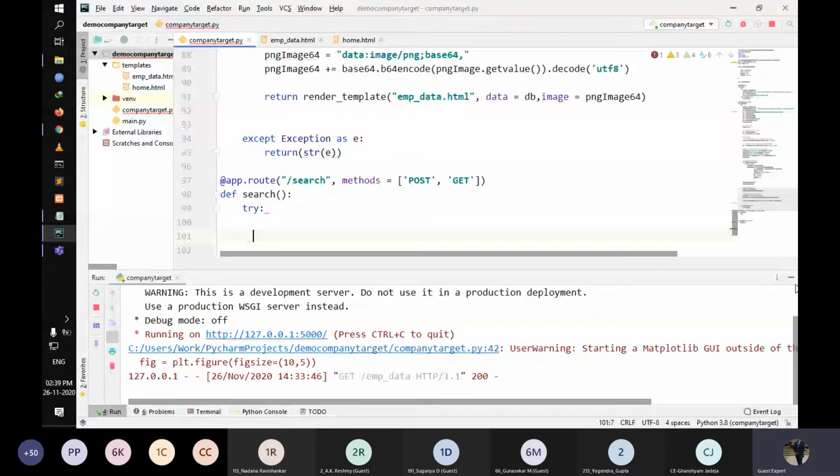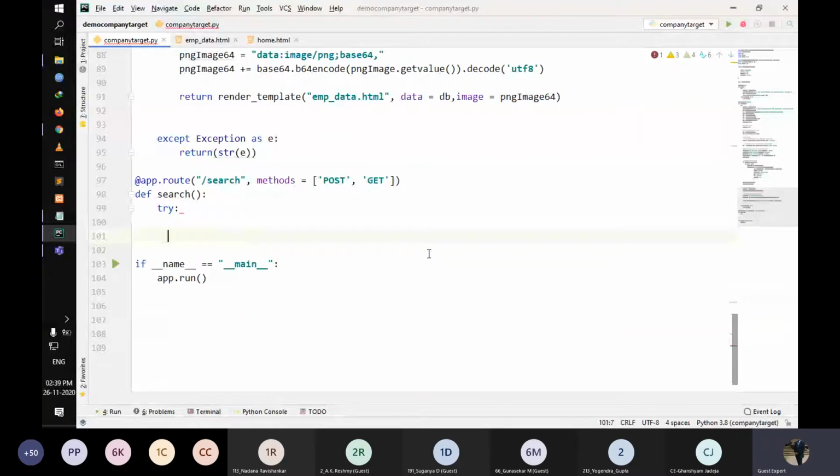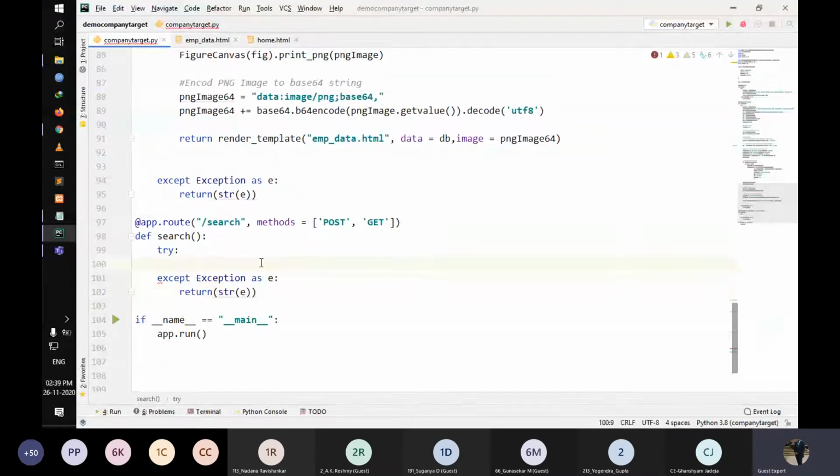Close this for now. Let's try and except. So I'm writing down the syntax just this, for handling the error, try and except, return, and that's e. So now we go to try, and now what we need to do.